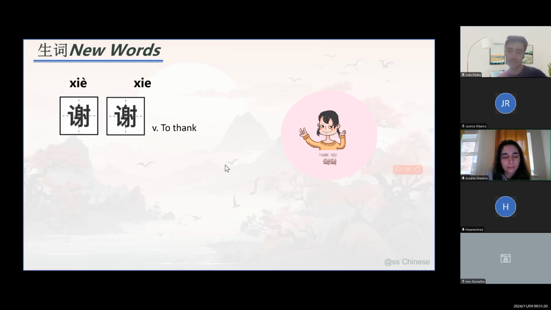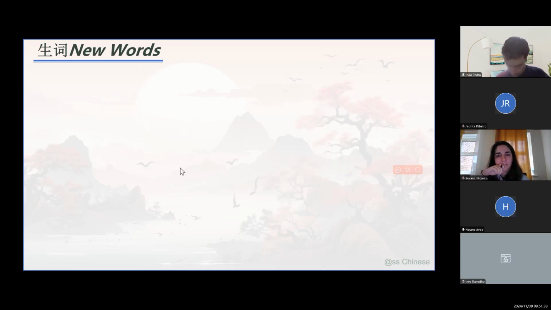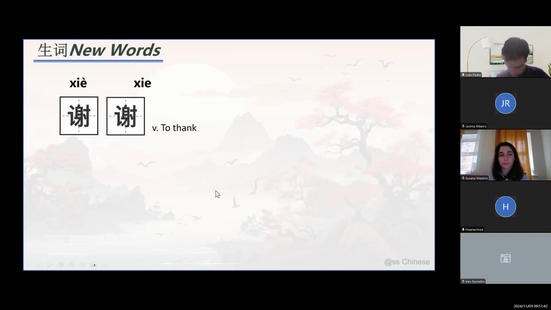Okay, if you see two really complex characters piling together, then you can understand it as 谢谢, because all of the others are not repeating. This you can memorize initially.